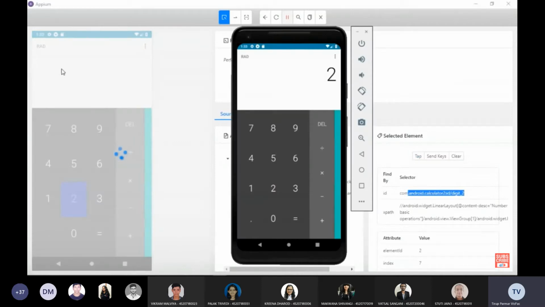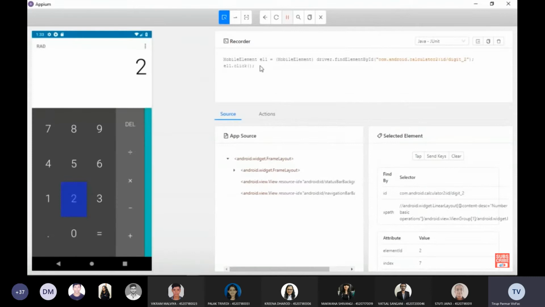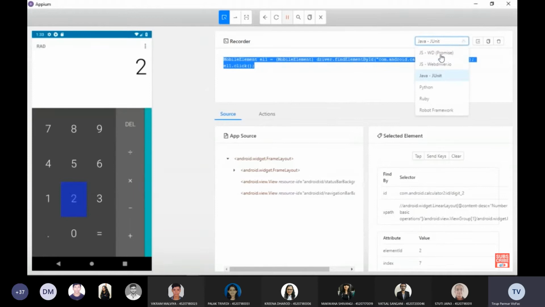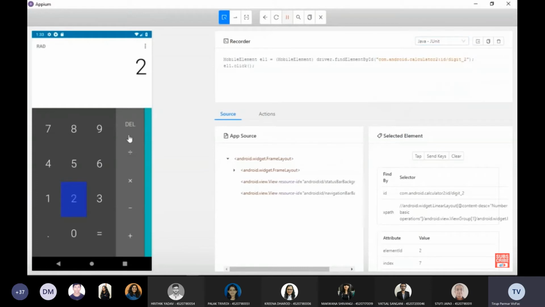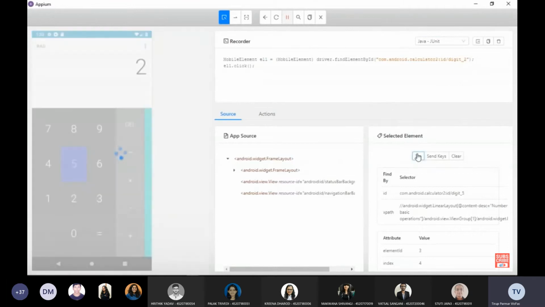That's correct. And the thing that I want you to notice is that this piece of code has popped up out here. This piece of code is in Java. Now you can also do this in Python, Ruby, and the Robot Framework. But for now, today we are going to be using Java. So let's press some more buttons. After we press 2, we want to go ahead and press 5 and go ahead and press tap. So we are going to be doing 25 plus 39 today.